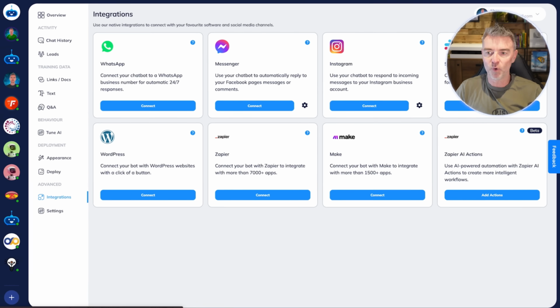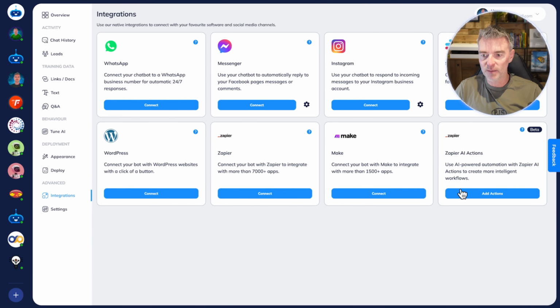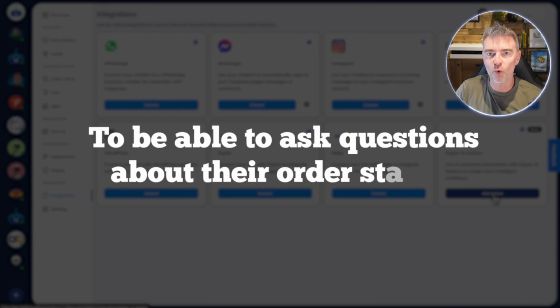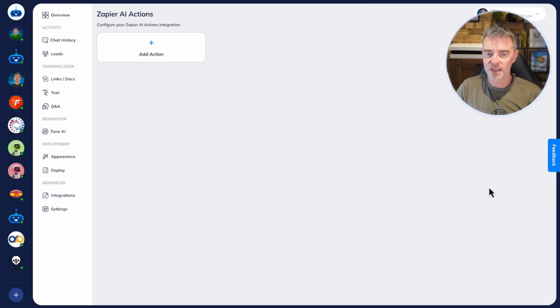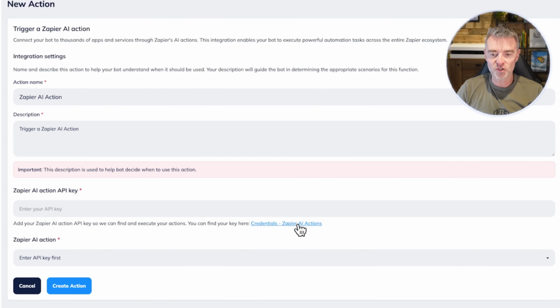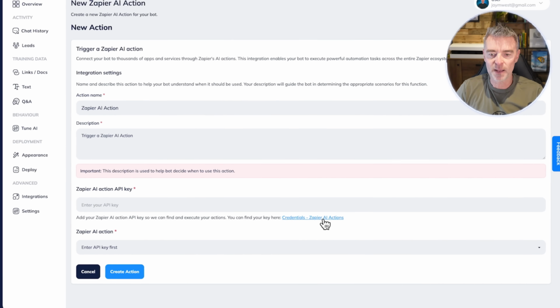And then also just down here is perhaps one of the most important things that you need to connect up with if you would like people to be able to ask questions about their order status. So if we just go to here, we have Zapier AI Actions. Now the great thing about Zapier is it will allow you to connect your chatbot to your favorite e-commerce store platform. In most cases, we're finding that people are using Shopify or BigCommerce or Wix or someone like that, and that's fine.